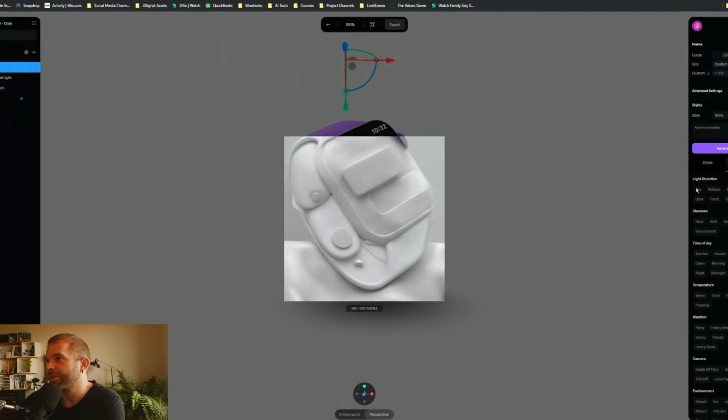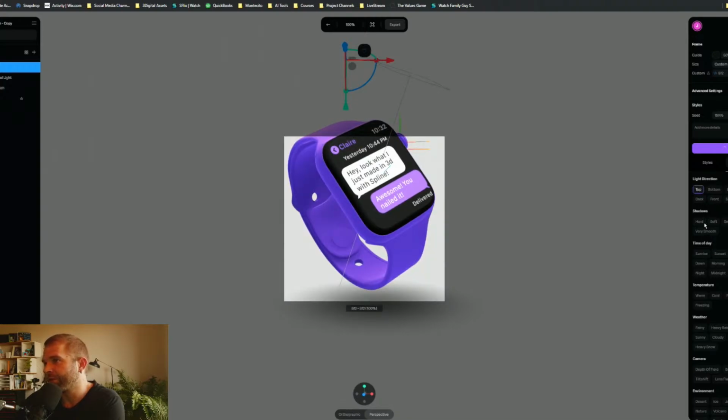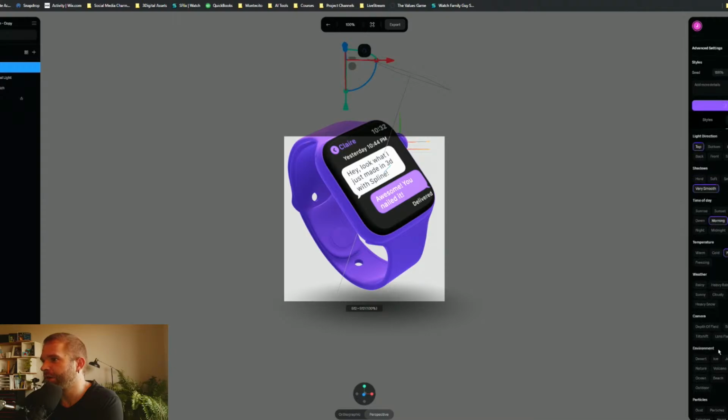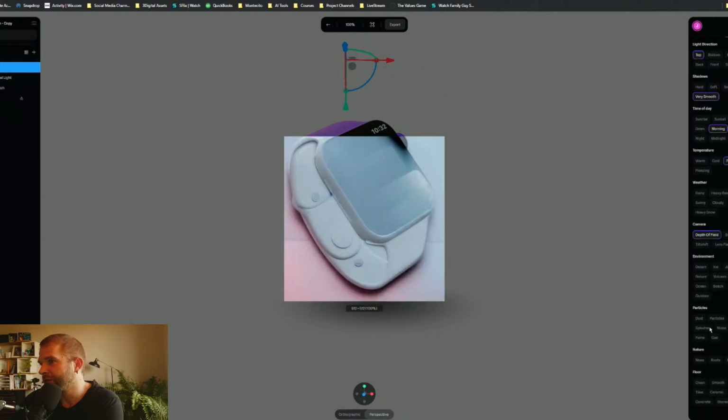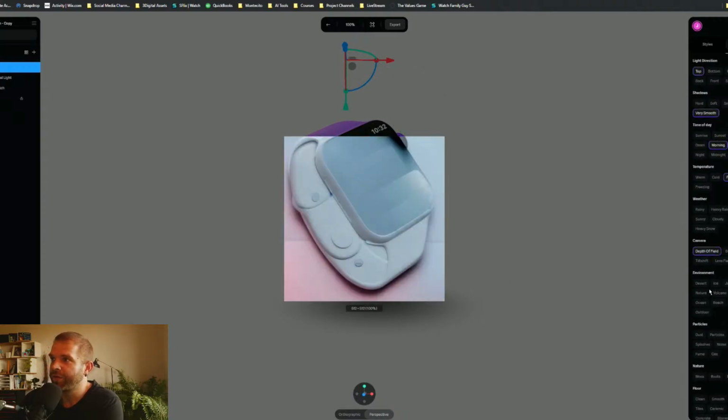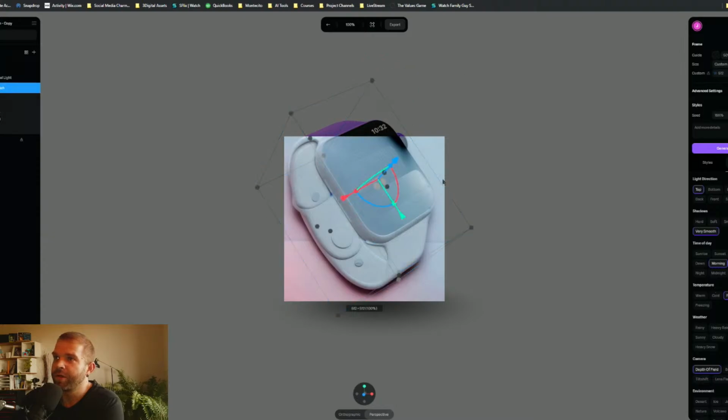You can set a light direction. I guess the light would be from the top. Very smooth shadows. Morning light. Temperature, weather, camera, depth of field. I don't know, there's a bunch of settings here. We'll give that a second to load and see. But yeah, I haven't found it quite useful, but it is useful when adding in materials.